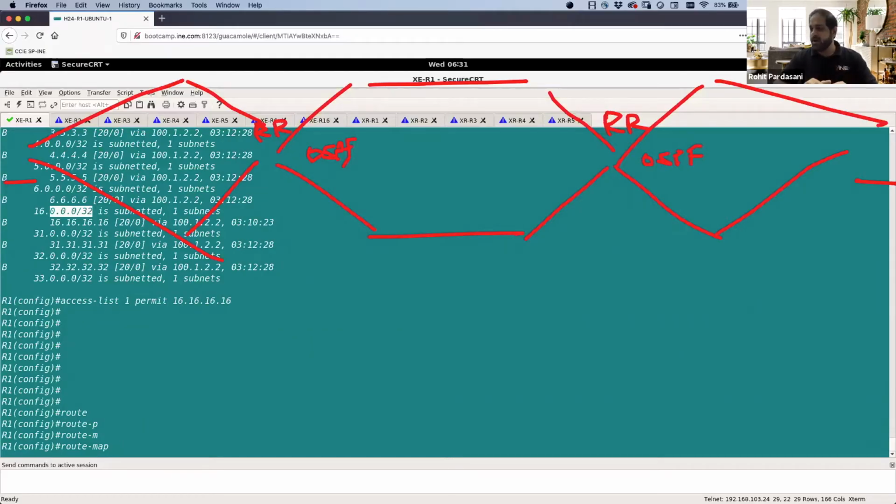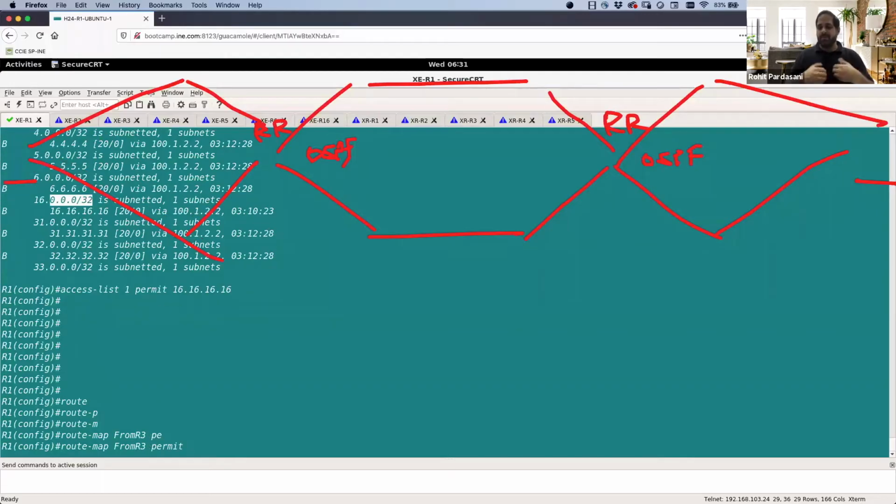So let's make a route map, and let's give it a relevant name. Let's say from R3. Now this would be a permit. The reason I'm saying permit is because I don't want to drop the route. I want to make changes to the route. So accept the route, but before it goes in the BGP table, make changes. So permit, let's say sequence number 10.